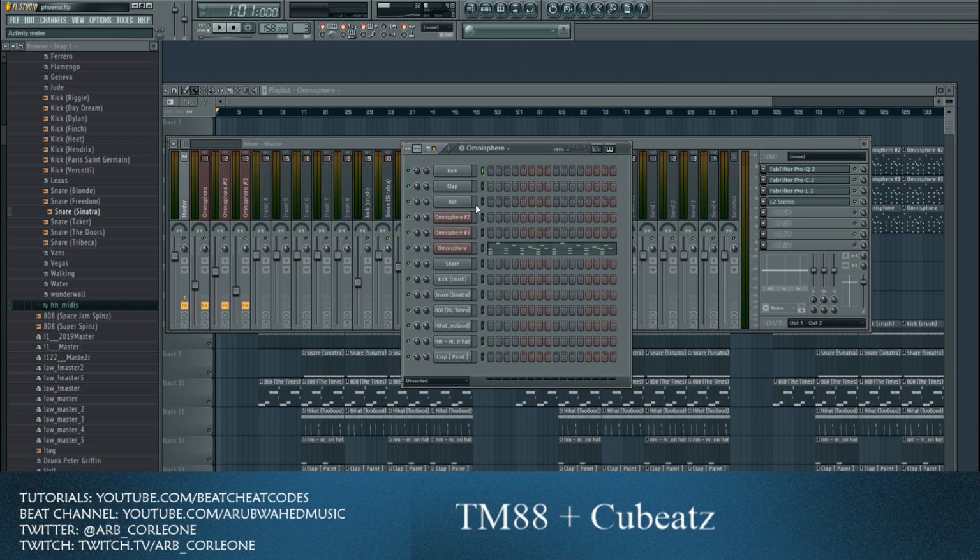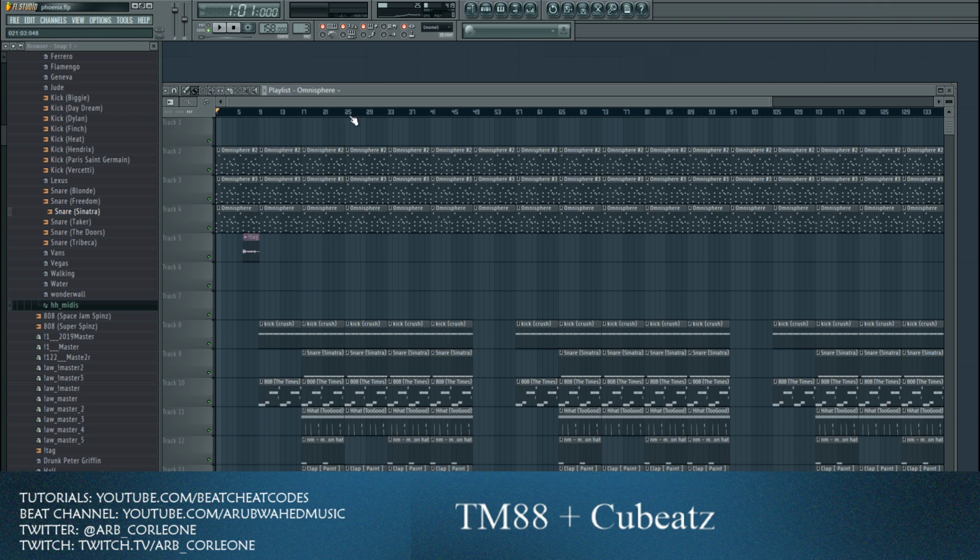So today we're going to do the Tm88 Cubeatz, like the Wavy Melodies, you know what I mean? I'm going to play it so you guys can hear it, and then we'll go over the 3 things that will help you make these types of melodies.